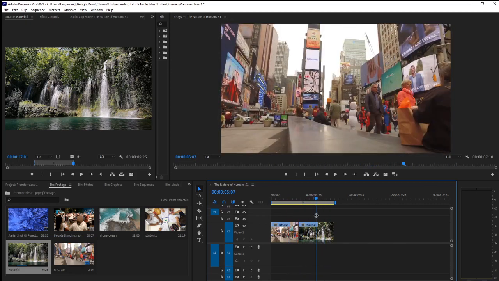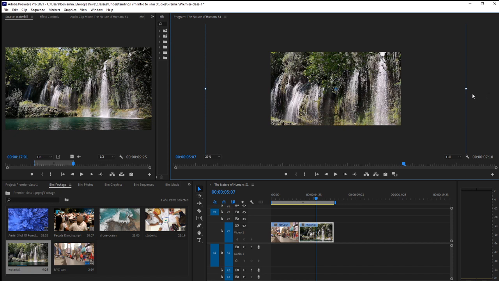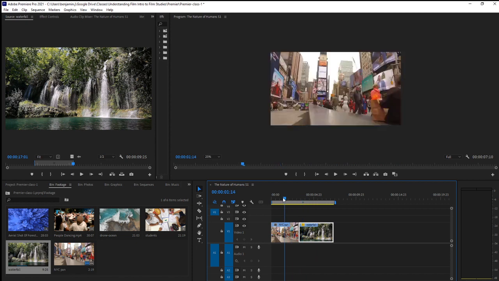All right, so now I have this bit of footage, and then it cuts to the waterfall. Now notice something interesting here. The waterfall is a lot larger than this piece of footage. That's because that was shot in 4K, and this is in 2K. So I can quickly make that adjustment just by double-clicking here on the waterfall in my program panel. And then I'm going to go ahead and zoom out a little bit, say 25%. And you can see here that this footage is much larger than my sequence. So I'm going to go ahead and just bring that down. All right, so now they're both the same.